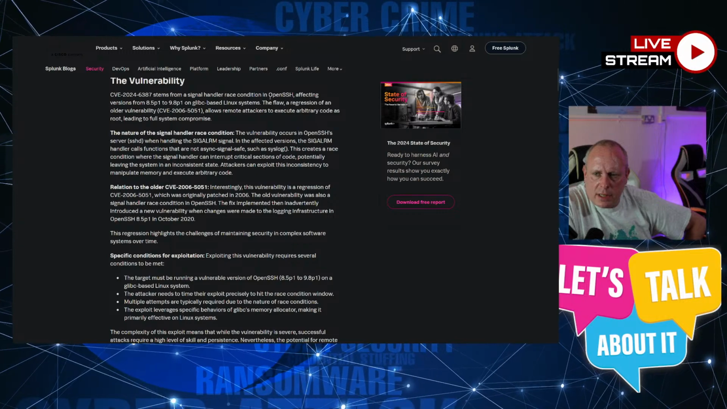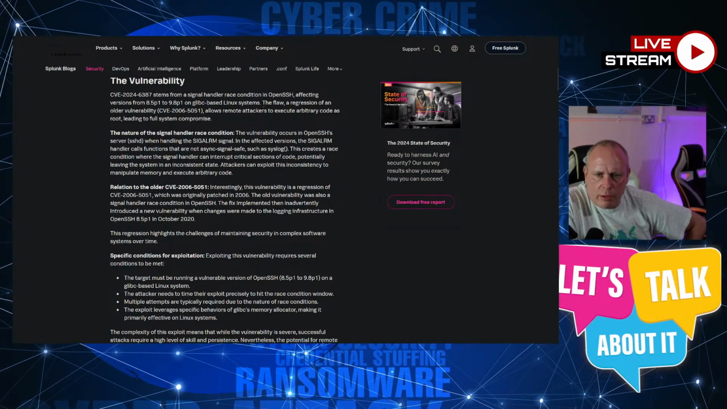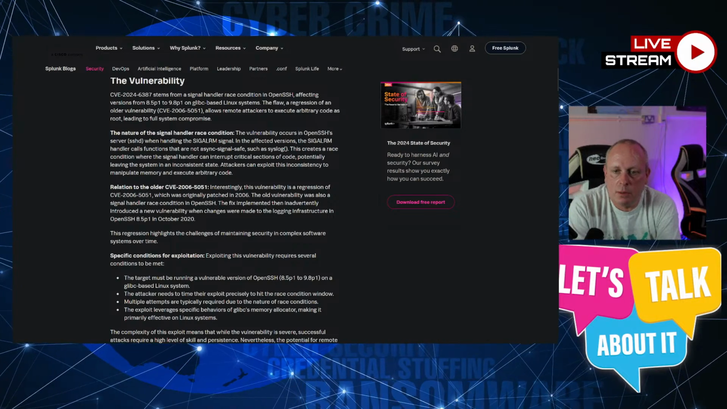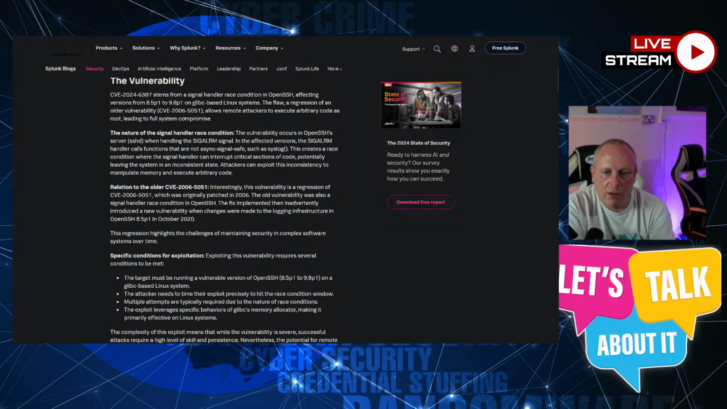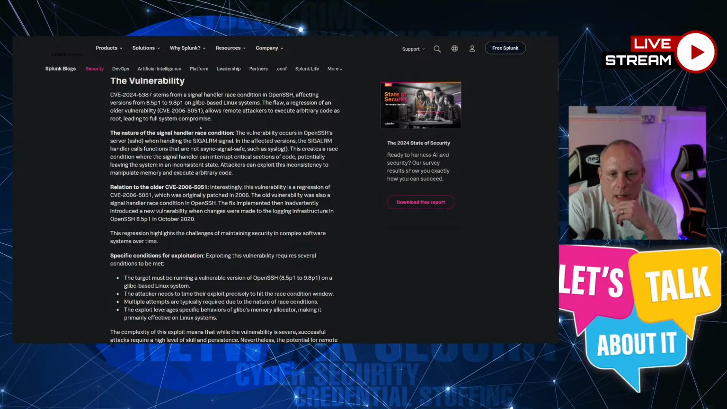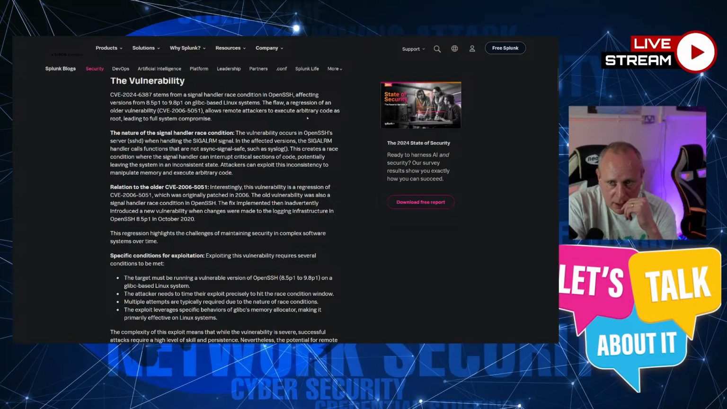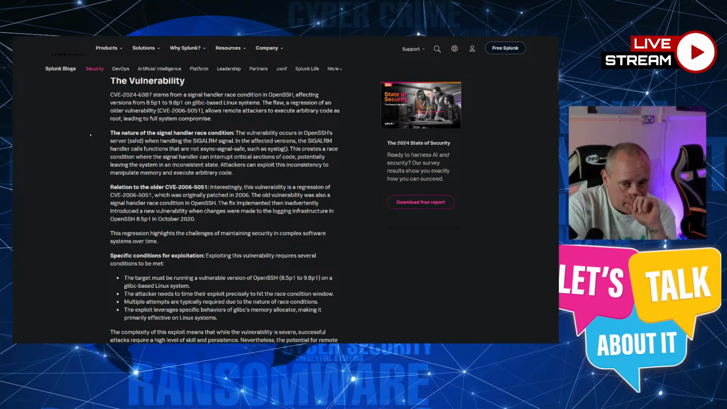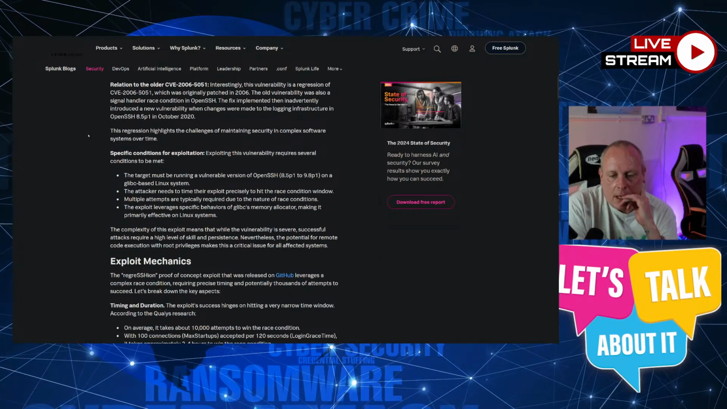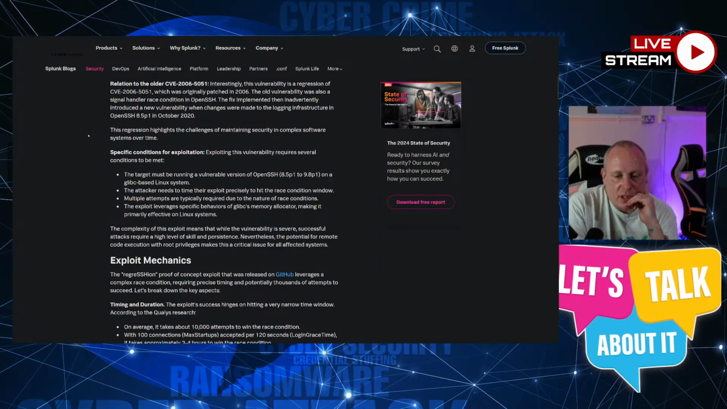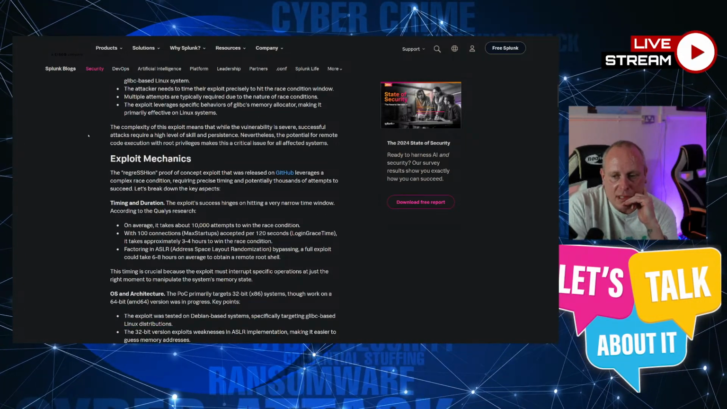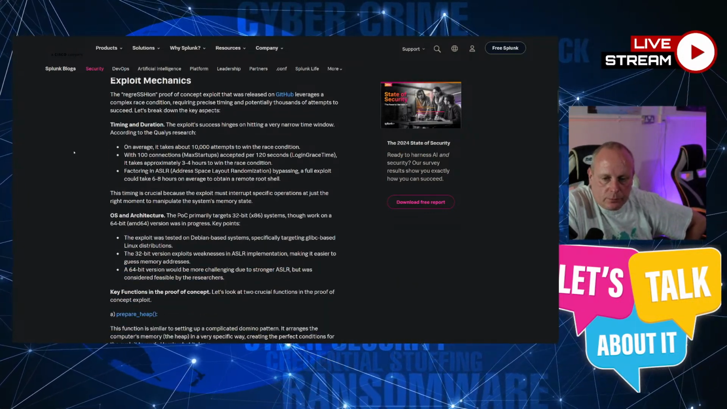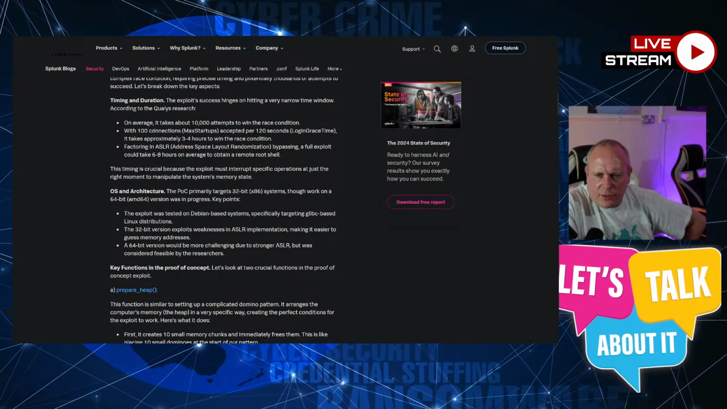We've mentioned it's a race condition. The flaw is a regression of an older vulnerability from 2006, CVE 2006-5051. It allows remote attackers to execute code as root, leading to a full system compromise. So if you're running any systems and you've got SSH ports exposed, this is going to be for you. There are a few details in it.